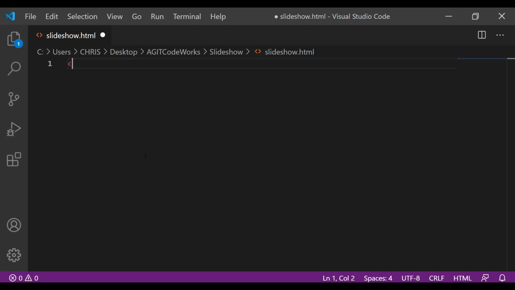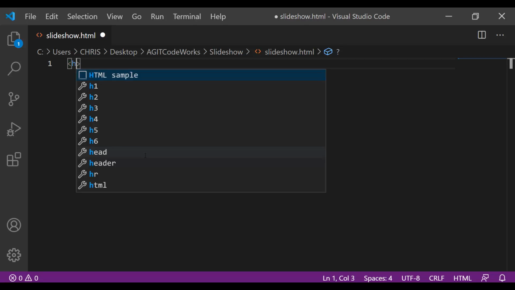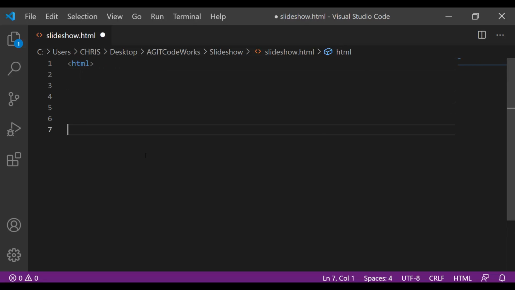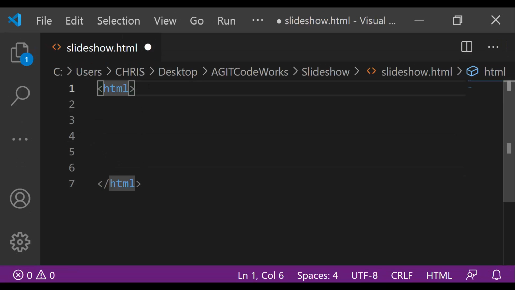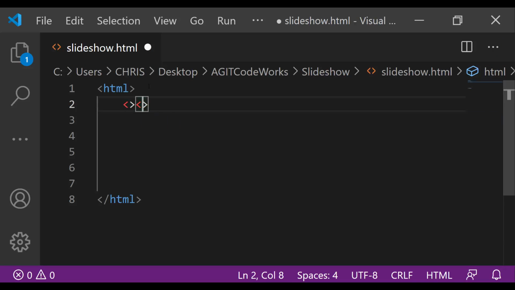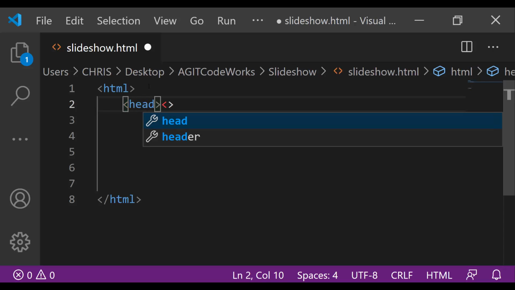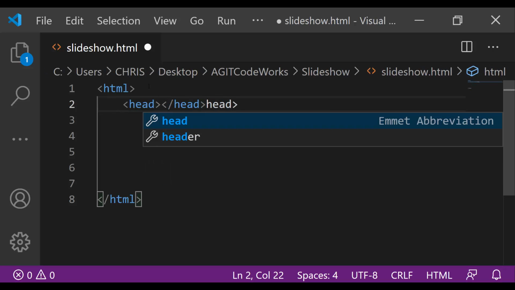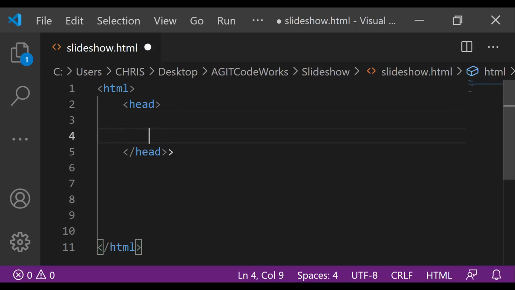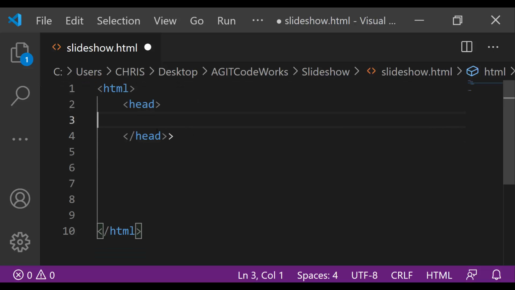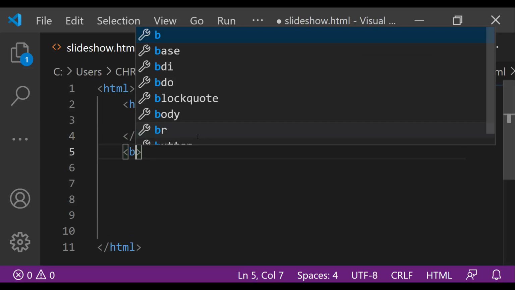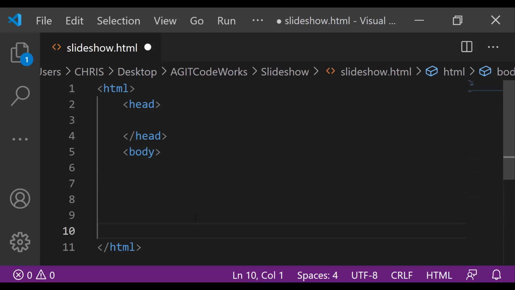All right, so let's start this. First of all, we're going to have our basic HTML page. Close the page, HTML. Right, here we go. So in our HTML page, we are basically going to have the head tag, and then we are also going to have our body tag.